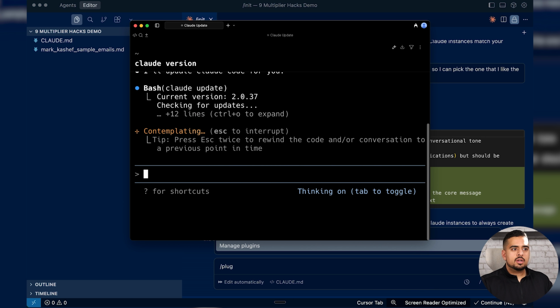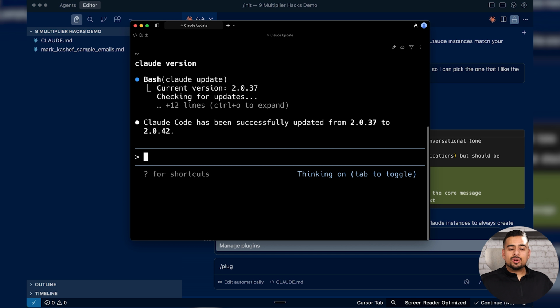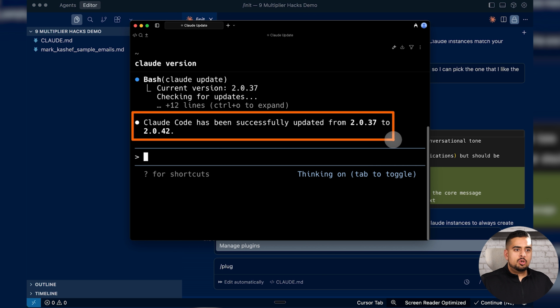It will go through, double check the current version, and if there are any updates, and would you look at that, there is a new update. So it says Claude Code has been successfully updated from 2.0.37 to 2.0.42. And if you're ever curious as to what happens in one version versus the other, their entire repo lists every single thing that they've released.